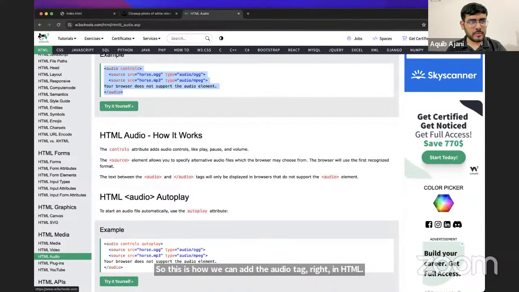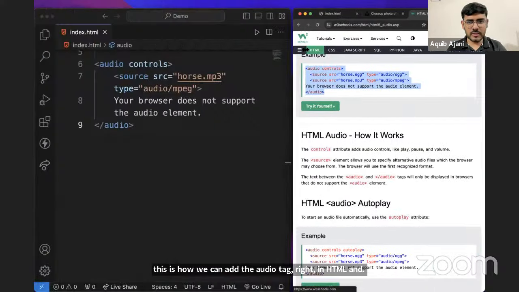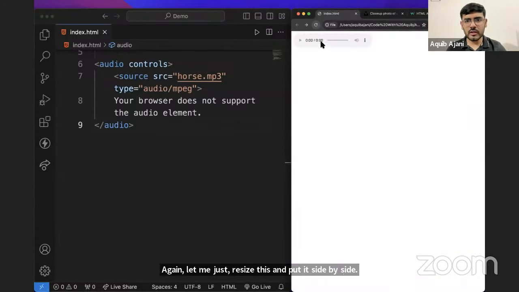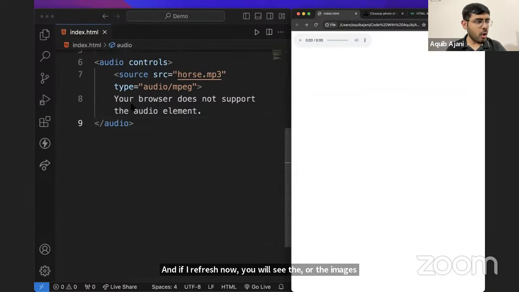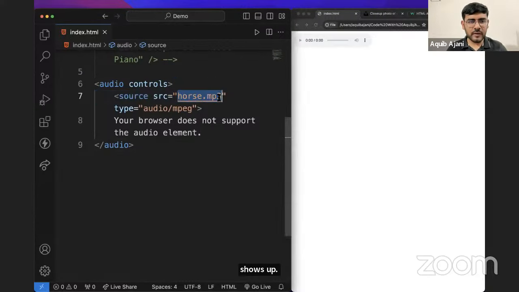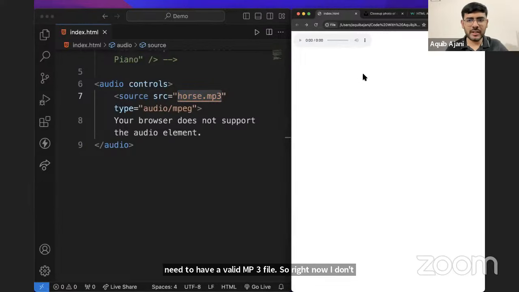Let me just resize this and put it side by side. If I refresh now, you will see in the browser the images go away because I've commented those out, and the audio shows up. So this is the audio element. Of course, you need to have a valid MP3 file, and right now I don't have a valid MP3 file.